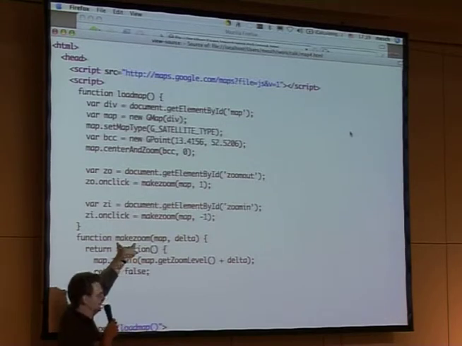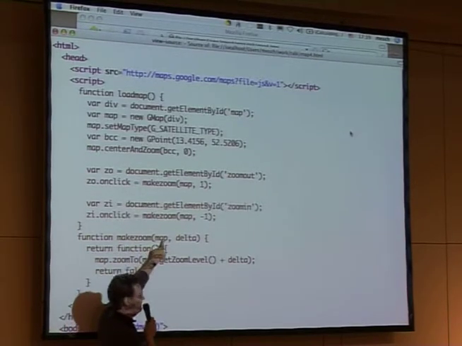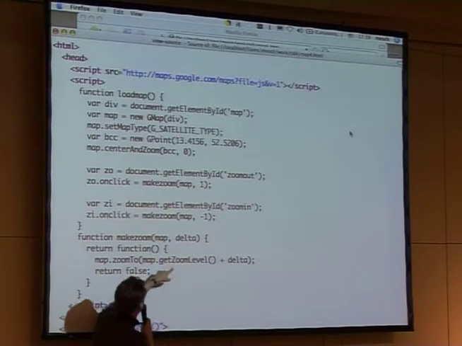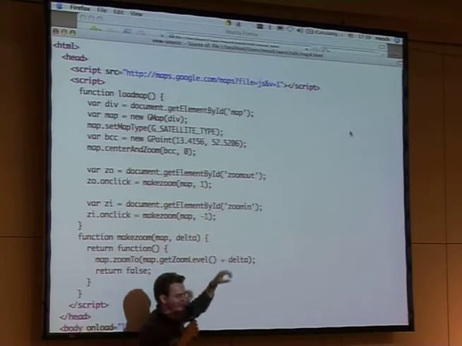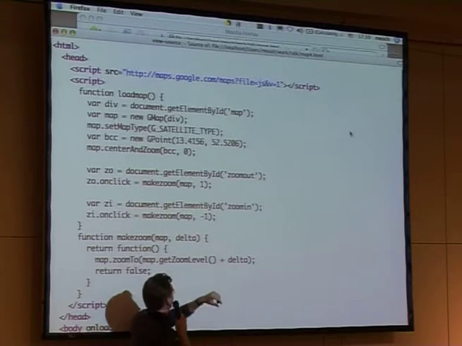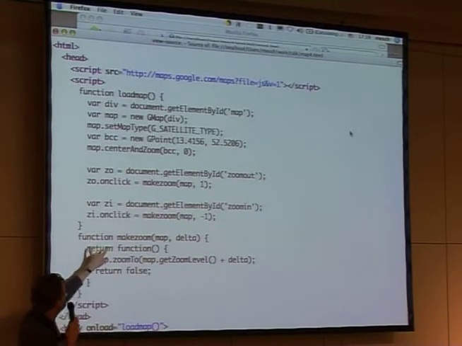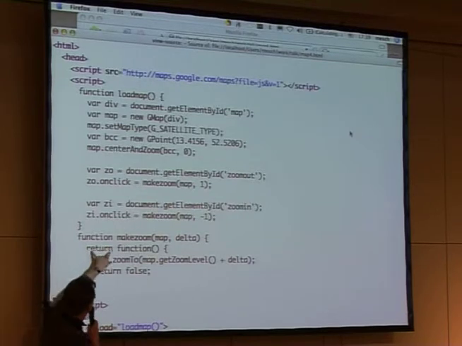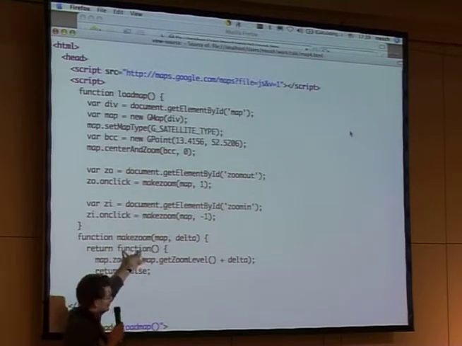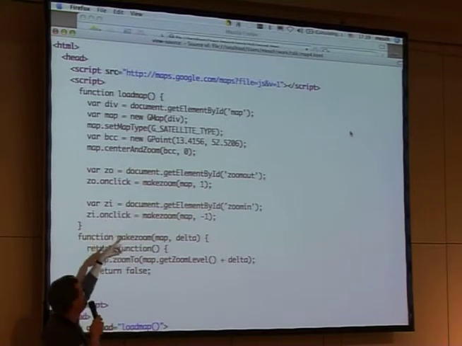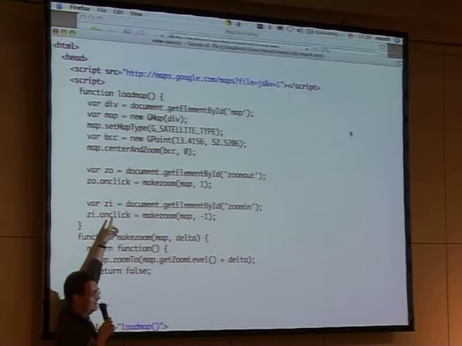This function is defined here, and it takes as arguments a map object and a number that I call delta. This number is either 1 or -1, and it is the difference by which I change the current zoom level. What this function does is actually quite funny. It returns a function. And this function does exactly what these other functions that I defined directly did in the previous example.